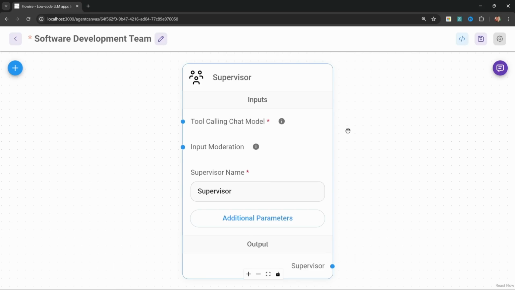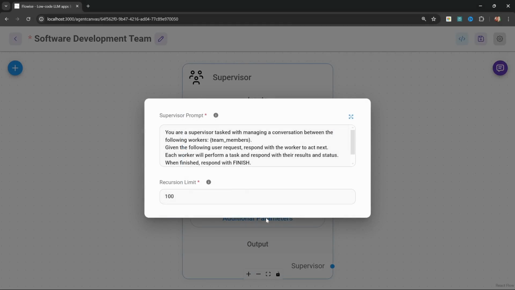This supervisor agent is responsible for delegating the tasks between the different workers and orchestrating the work until the task is achieved. The supervisor node takes in an LLM as input, and optionally we can also add input moderation. We can also give our supervisor a name, but I'll just leave it as supervisor. And under additional parameters, we can see the system prompt for the supervisor, and we really don't have to change this. This prompt is simply telling the supervisor that it needs to manage the conversations between the different team members.